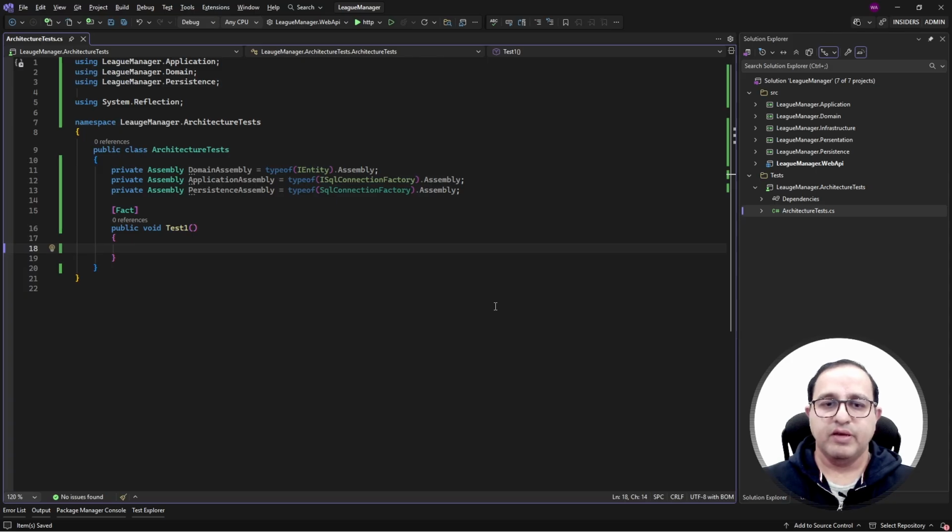A simple but very effective rule is to enforce the naming conventions of our classes or interfaces. Let's say we are working on a clean architecture project and we decided that all the persistence classes, specifically the repository classes defined in the persistence project, must end with the word repository.